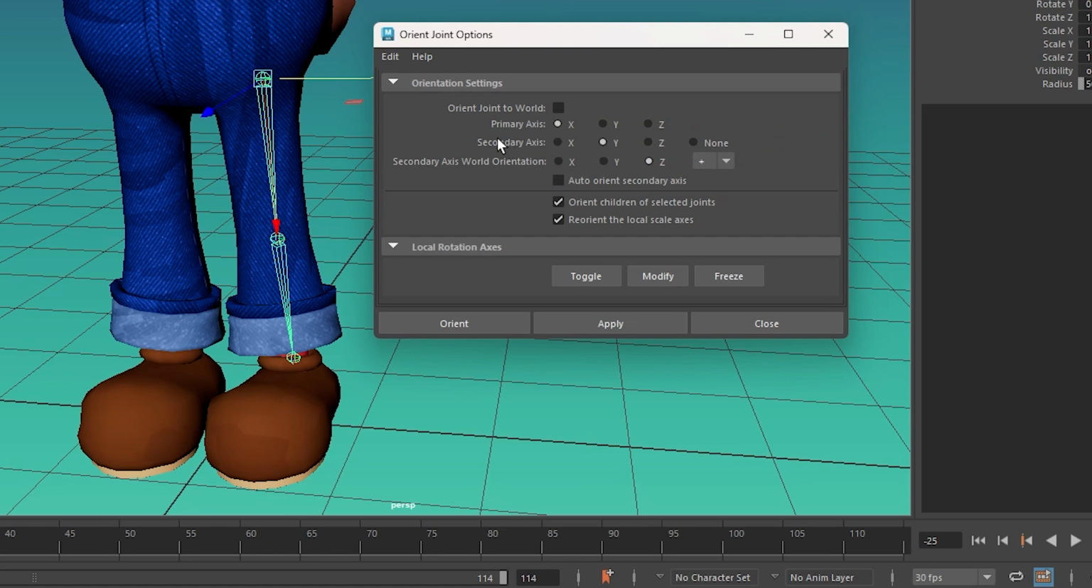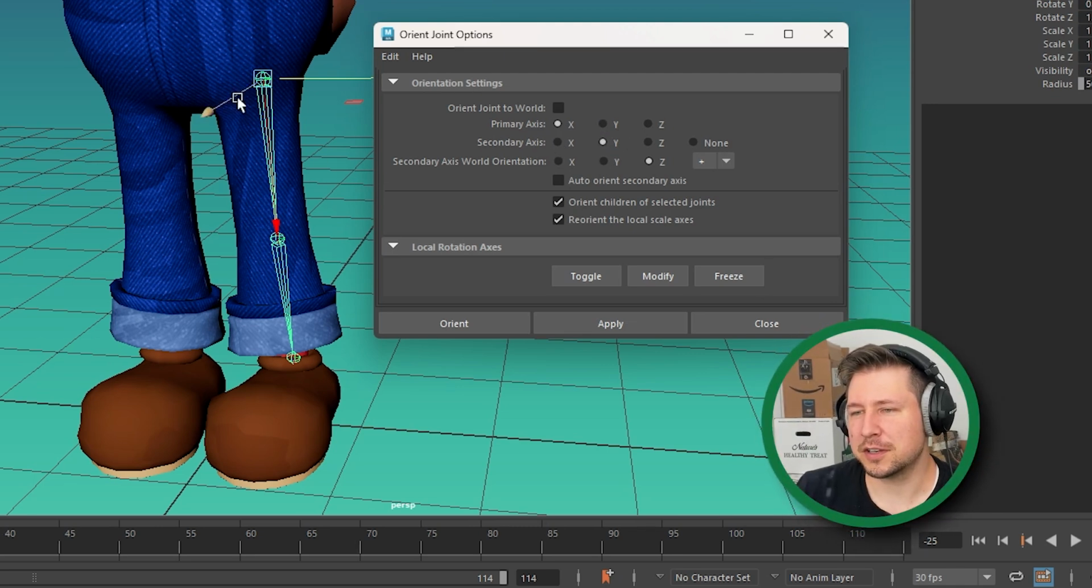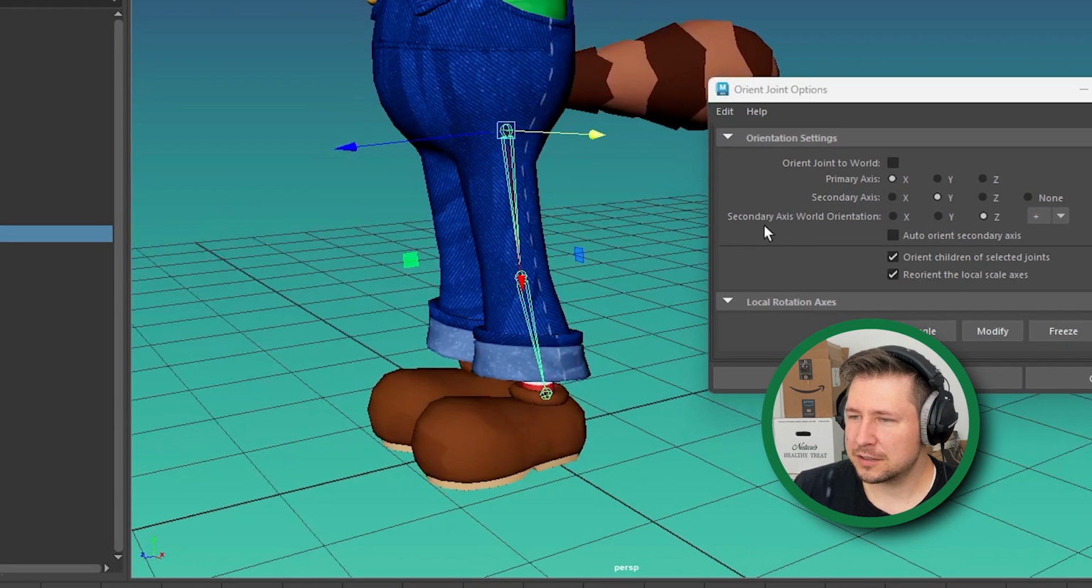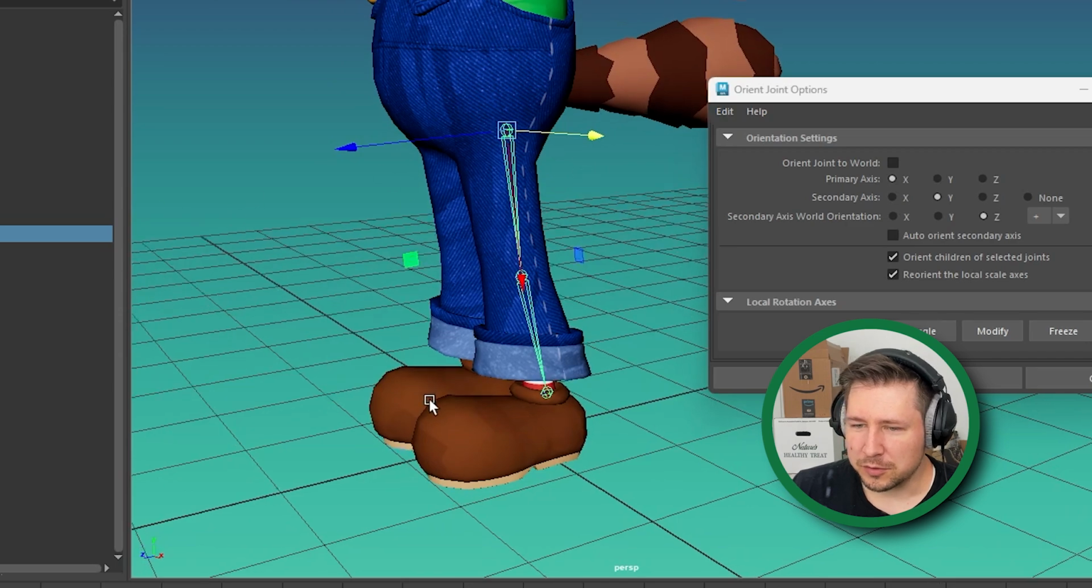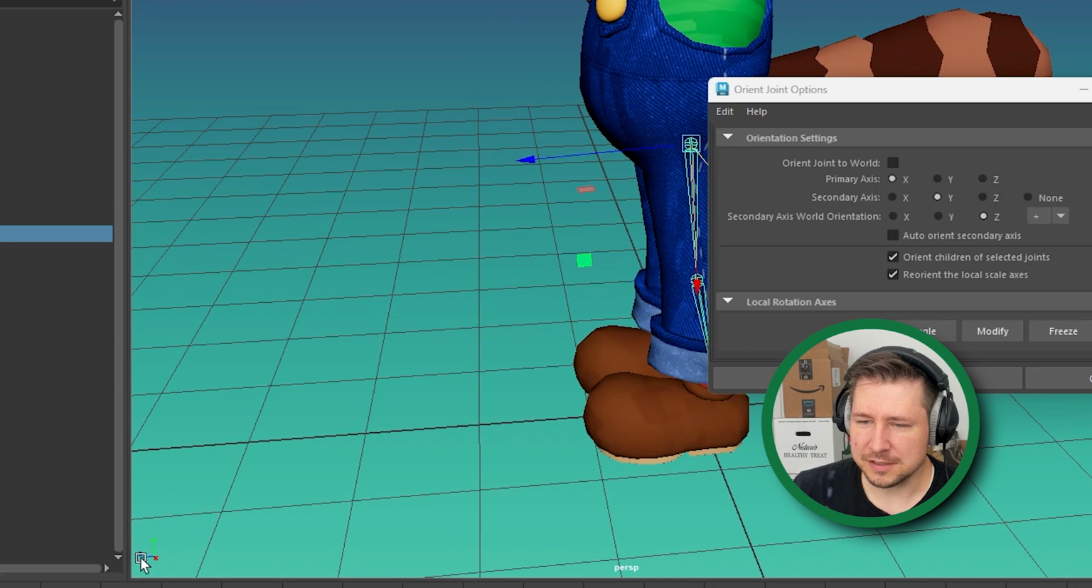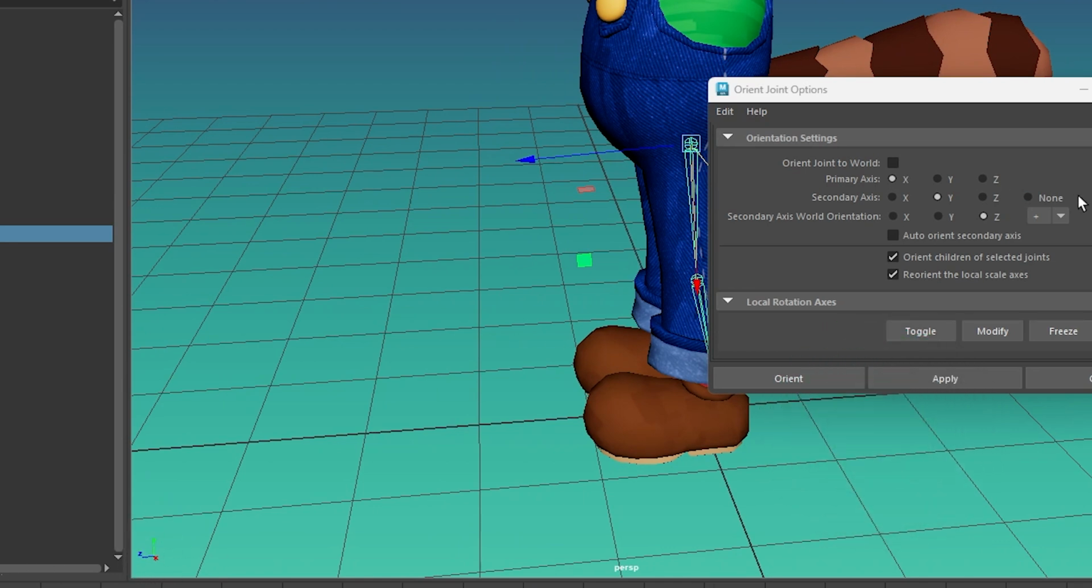And then the secondary axis, you can do this several different ways. You could either grab Z and tell it where to point, or you could grab Y and tell it where to point. So I'm just going to grab Y and say I need Y to be pointing forward. And forward on this character is Z to the positive, if you look at this down here in the corner. So Y to Z positive, and it's set up correctly. I'm going to hit apply.